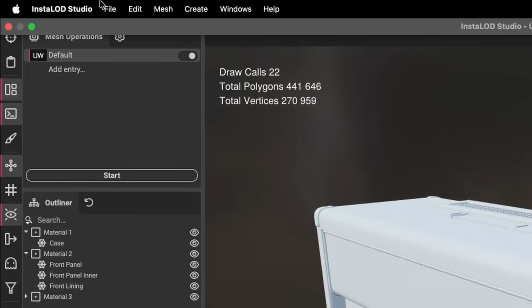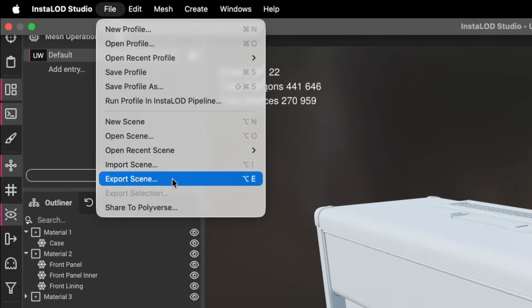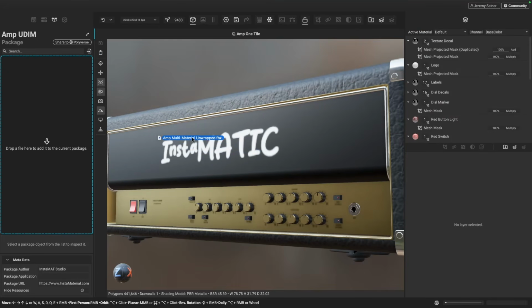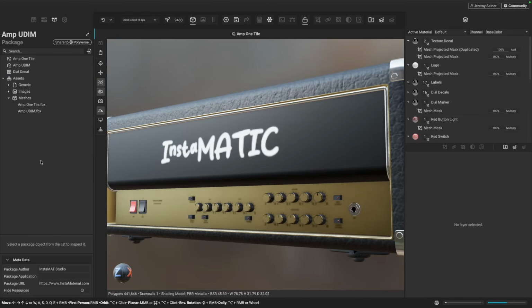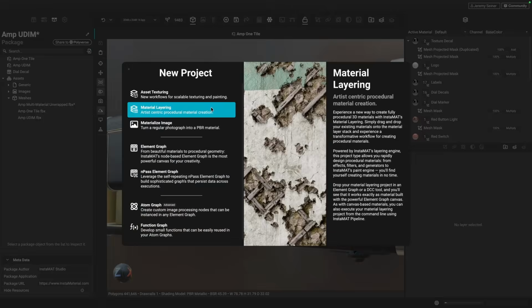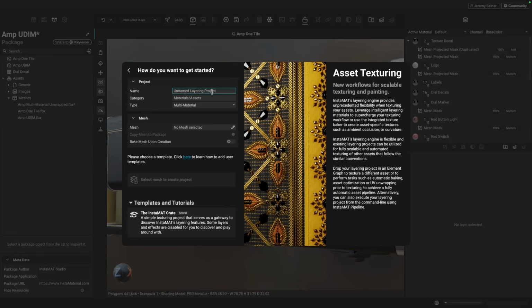I'm just going to go to the File menu and choose to export the scene, and let's bring it into InstaMAT. All right, so we're back here in InstaMAT, and I'm going to drop my FBX that I just exported from InstaLOD into the package here. You can now see under Meshes, I have my multi-material unwrapped FBX. So let's quickly create an asset texturing project here. Let's call this AMP multi-material unified. It's very important here that we change the type to multi-material unified. It's going to take advantage of all the stuff that we've just done.